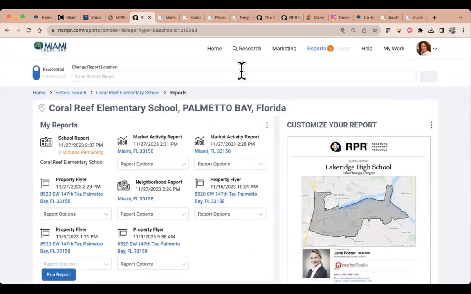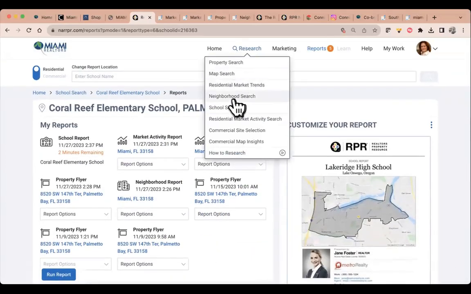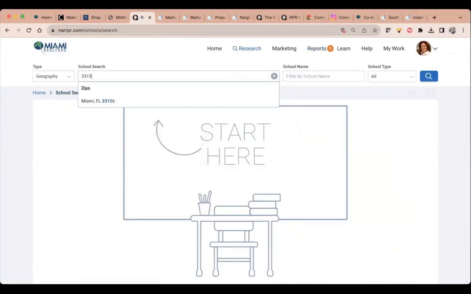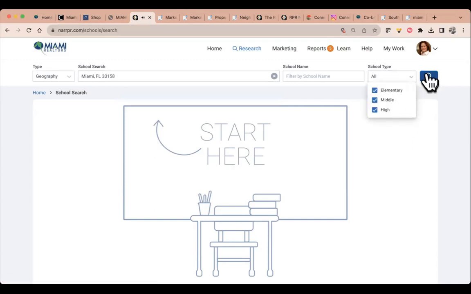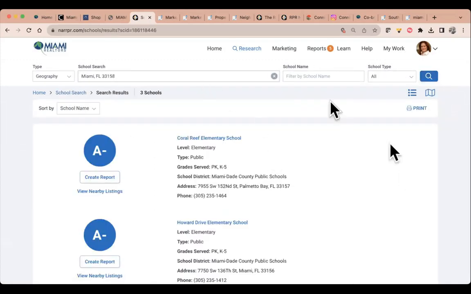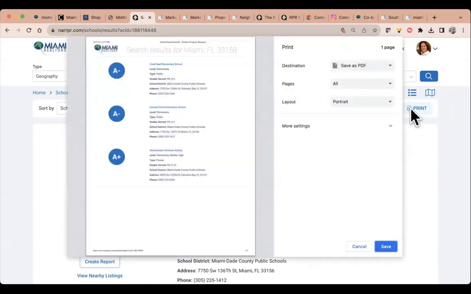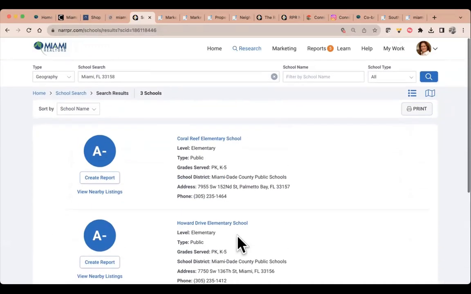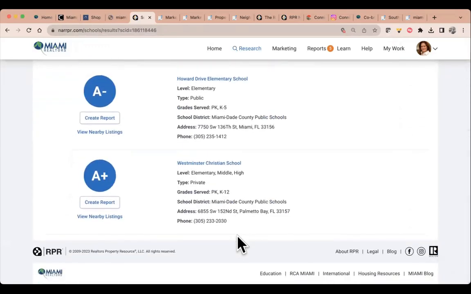Now, I could also do research here on the top and do a school search and click the 33158 or Palmetto Bay and say, hey, this is info on the schools in that area, and I can run a search, and I could provide them a printout of this with all the schools associated to that zip code so they can look into them. How nice is that?